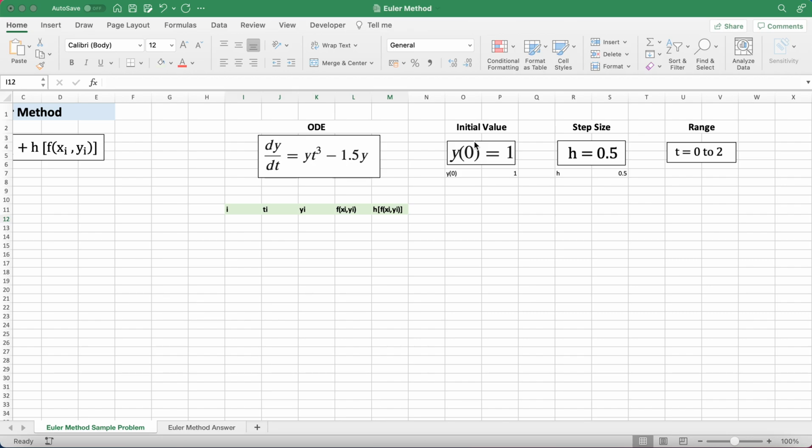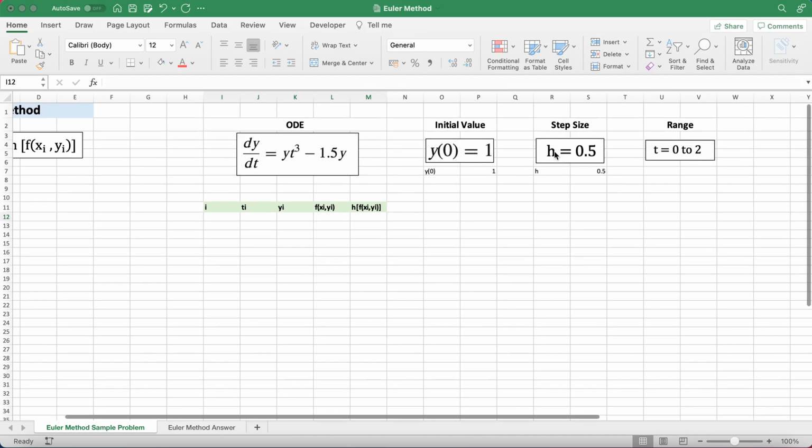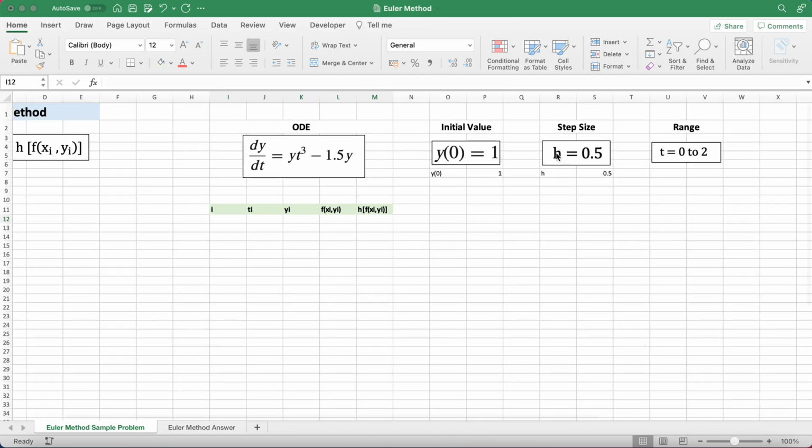So let's say at time equals 0, y, whatever y is, it could be concentration, is 1 at time equals 0. That's what it means. And step size is at what intervals of time, let's say t is time, we're evaluating y. So at t equals 0, 0.5, 1, 1.5, and so on. And the range. So let's say t is time, so we're evaluating y from t equals 0 seconds to 2 seconds, for example.